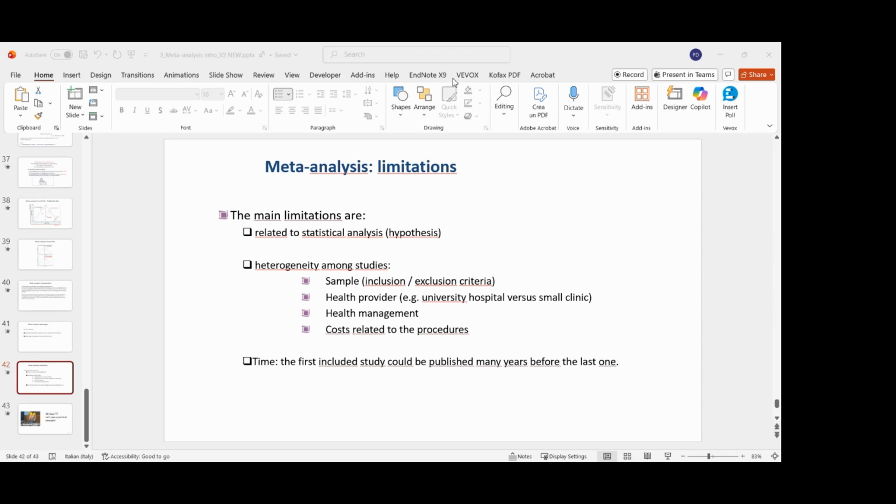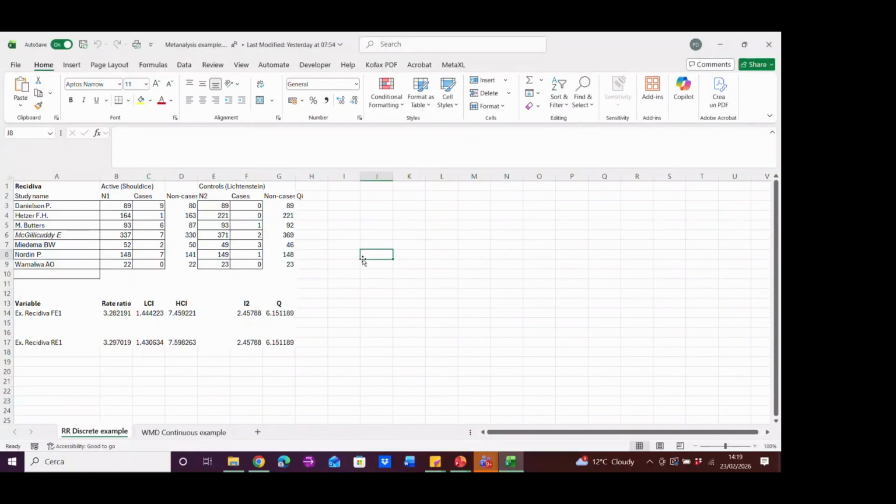If you have installed Meta Excel, it will appear somewhere on top of your Excel software. I put 2 examples. You don't have this file, but I will give it to you. One is risk ratio for a discrete kind of variable, and then we're going to see the mean difference for a continuous example.